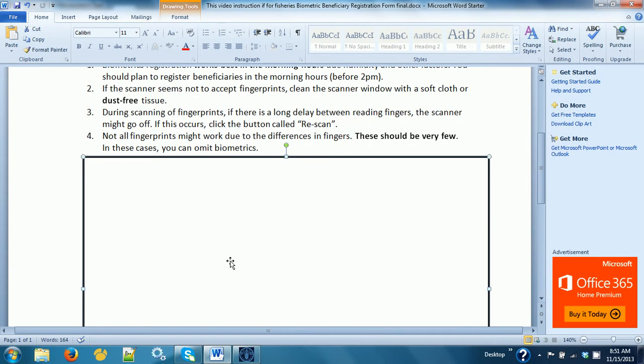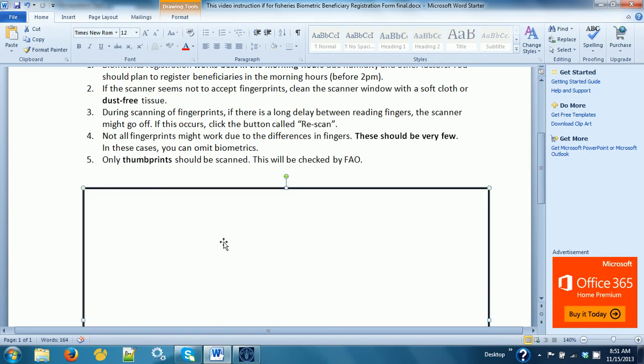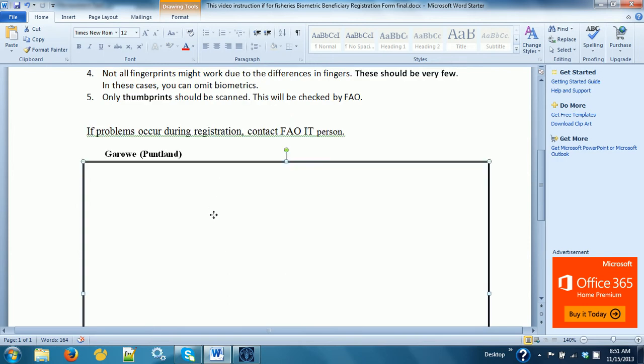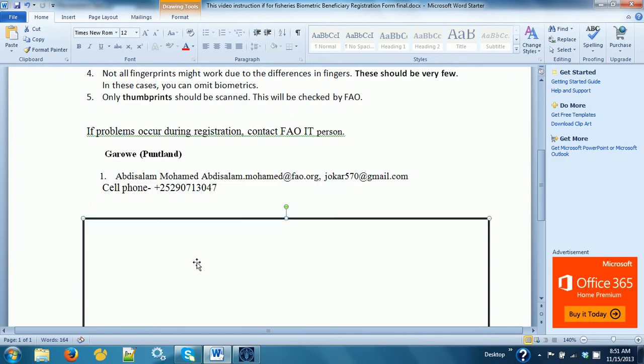Not all fingerprints might work due to differences in fingers. This should be very few. In this case, you can omit biometrics. Only thumbprints should be scanned. This will be checked by FAO. If a problem occurs during registration, contact the FAO IT person.